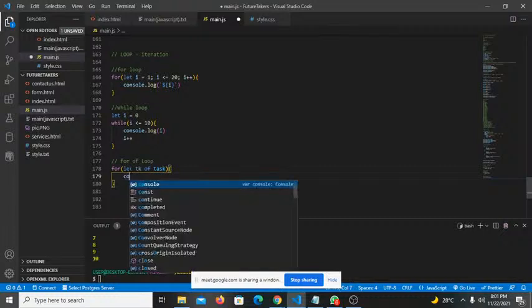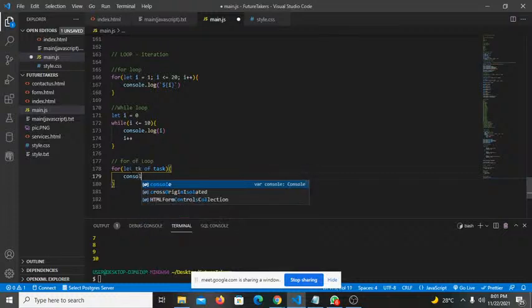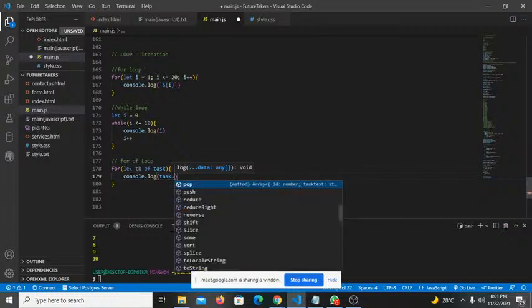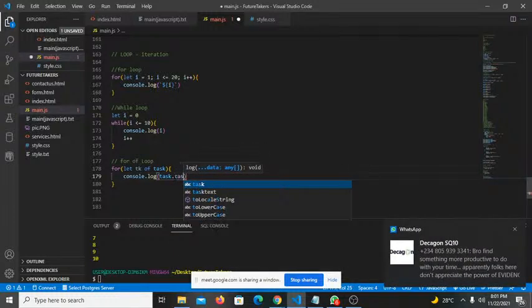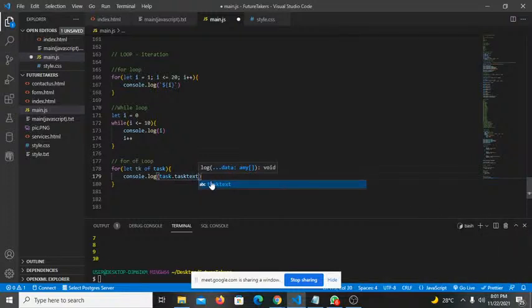So I want to simply console.log, and what do I want to console out? I just simply want to console task.text. So what I actually want to do is go through all of them and output their task texts, each of them. You know there are three task texts there. So let me try to output the three of them.